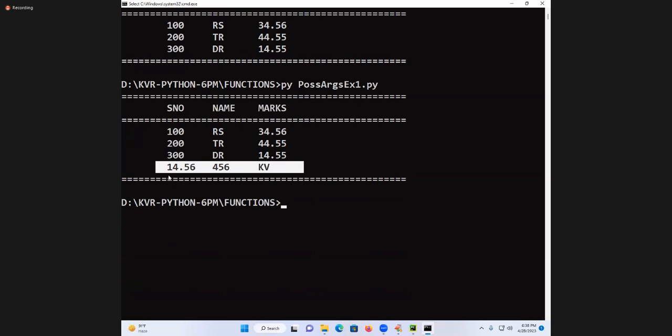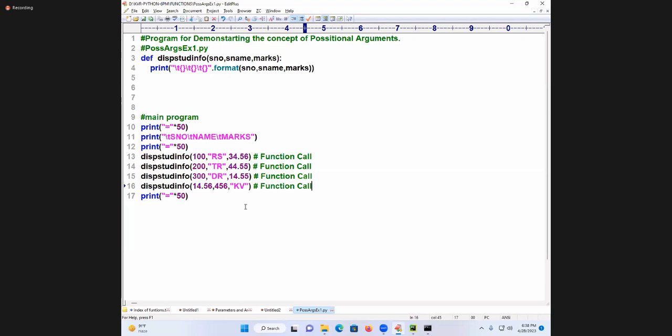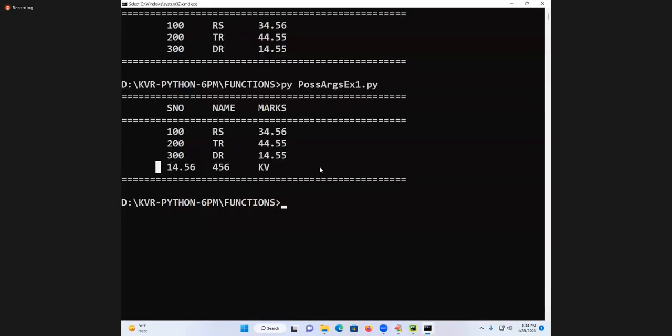So, is it positional arguments? No. Positional arguments means what? Number to number, name to name, marks to marks. Getting it or not? So, is it positional arguments? No, because we are losing the order.